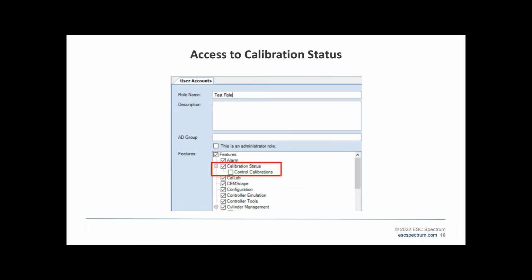Access to calibration status is set in user account roles. If calibration status is not checked, the user will not see calibration status under tools. If calibration status is checked, but control calibrations is not, the user will only be able to view calibrations. The start and abort buttons will be disabled.